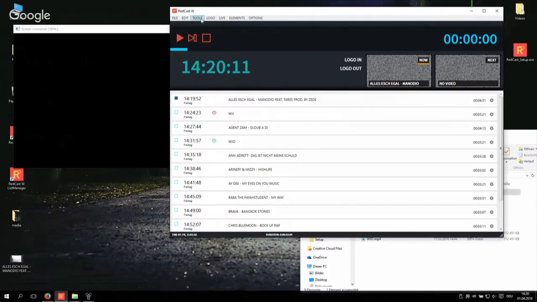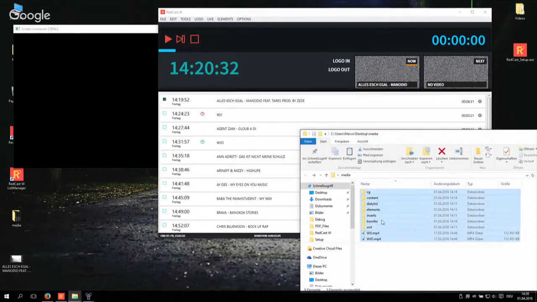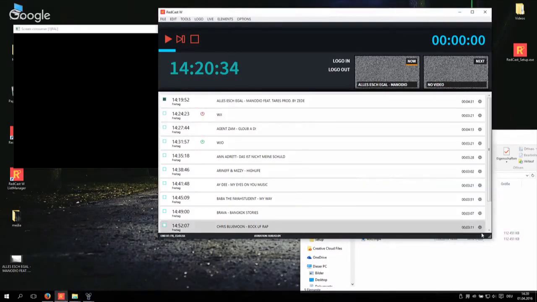Now, to introduce you to the tools. We have 3 tools. Re-indexing. On startup, RedCast automatically makes a database with all the files you have in the folder. You see here a green indexing. This is important. Why? I'll tell you later.